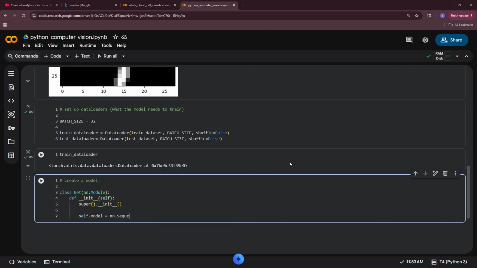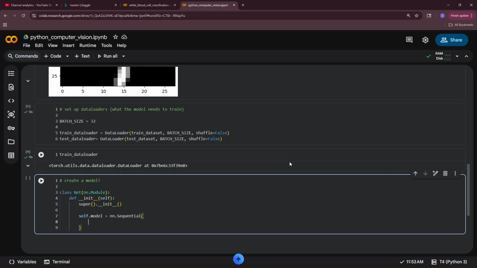So do self.model equals nn.Sequential, and I'm going to create something called a multi-layer perceptron. First, one thing I'll do is nn.Flatten. This takes a 28 by 28 image and flattens that into one singular list. This is better for training because the model can take it all in at once.